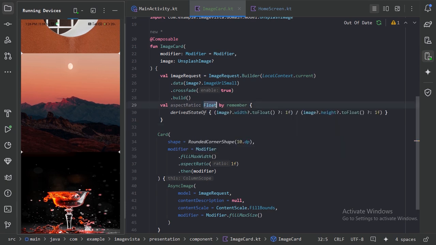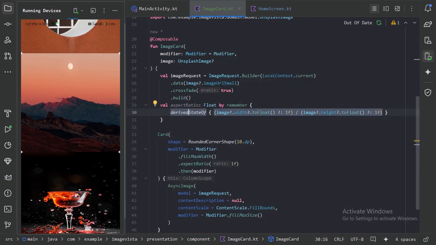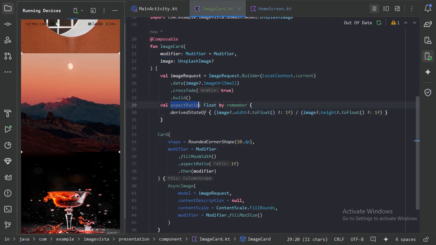This will be of type float, and here we are using this remember block. This remember block will remember the updated value. So here we are using derivedStateOf. This is because the aspect ratio is calculated from the other states of this width and height. That's why we are deriving the state of this aspect ratio from these width and height. So here we are simply dividing the width by the height. So here we can use this aspect ratio instead of this 1f.